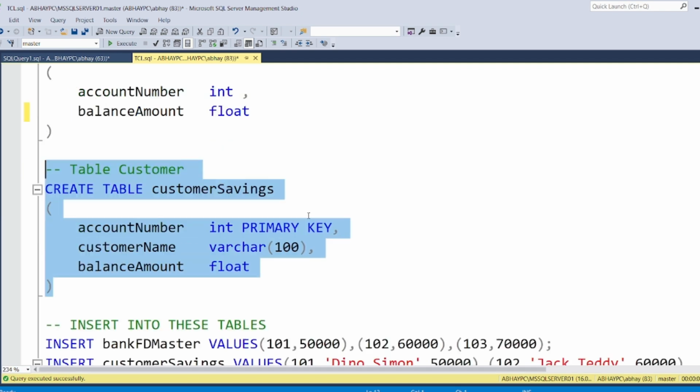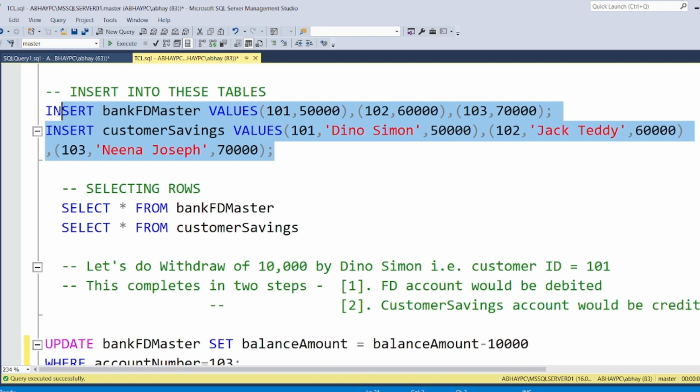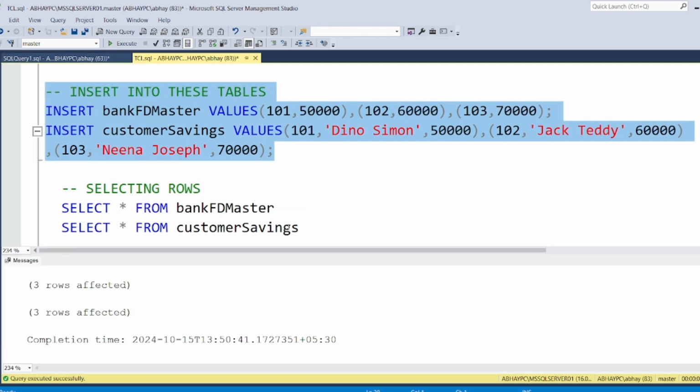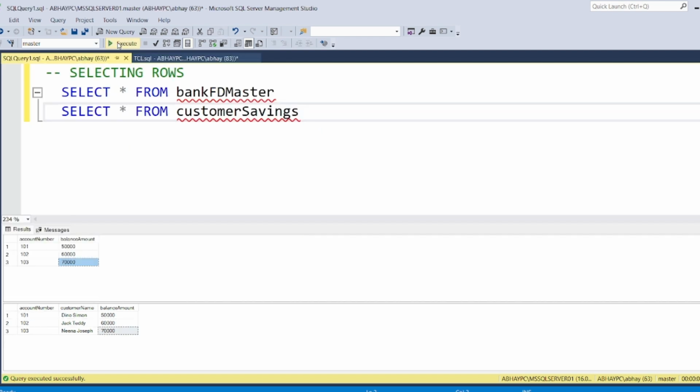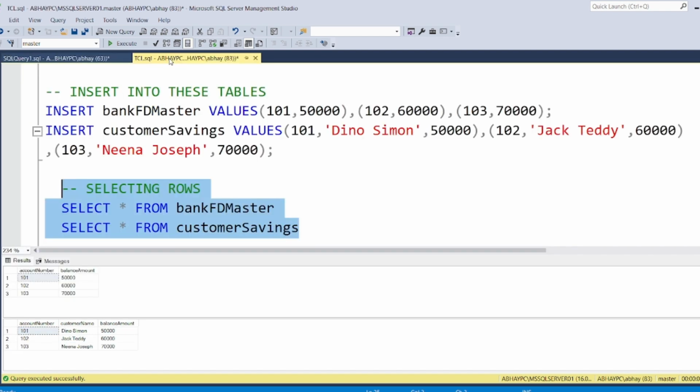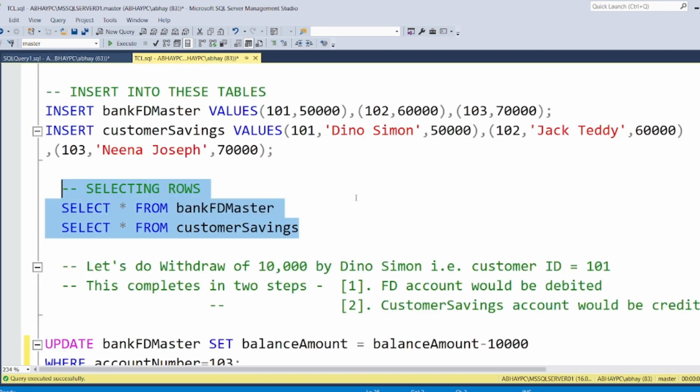Now let me insert these values. The values have been inserted, and you see these values here, the same values shown here also. Nina Joseph, the record of age is very interesting here, having 70,000 in her FD account and 70,000 in her savings account. Now let's go and introduce transactions here.